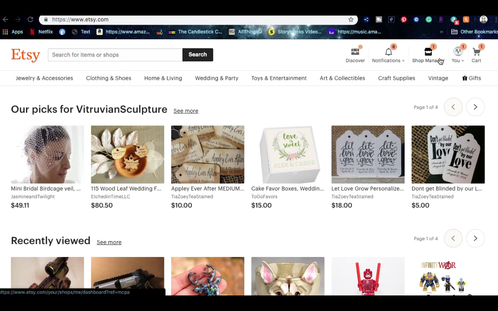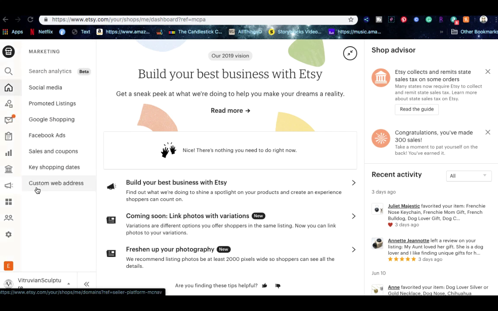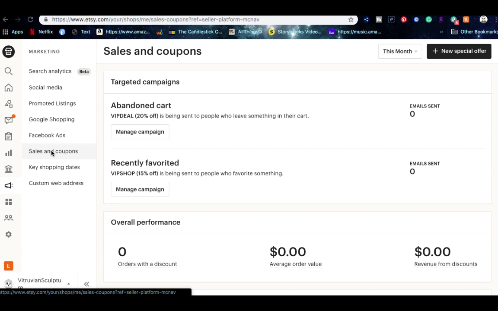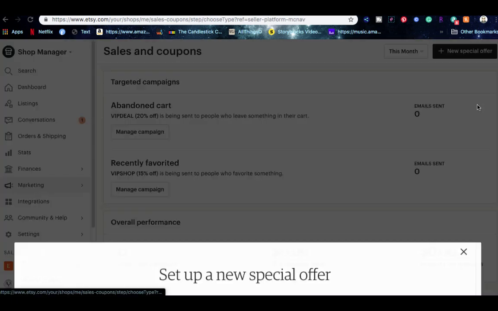A second method that you can use is to go to Shop Manager. In the Shop Manager, I'm going to show you the second way to promote a free shipping coupon. Over here, we go all the way down to where it says marketing, press on it once, then press on sales and coupons. Inside sales and coupons, we press on new special offer.